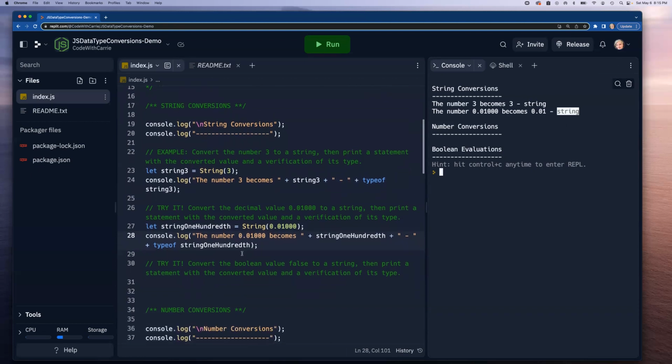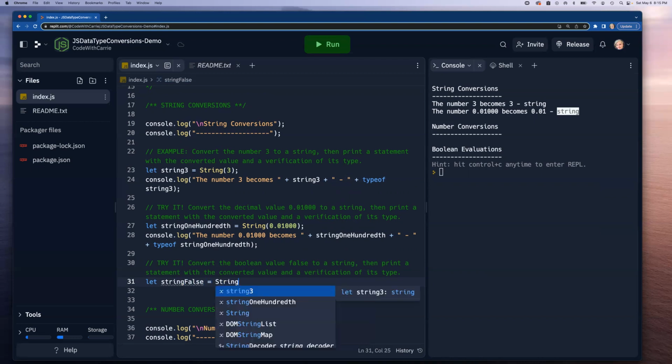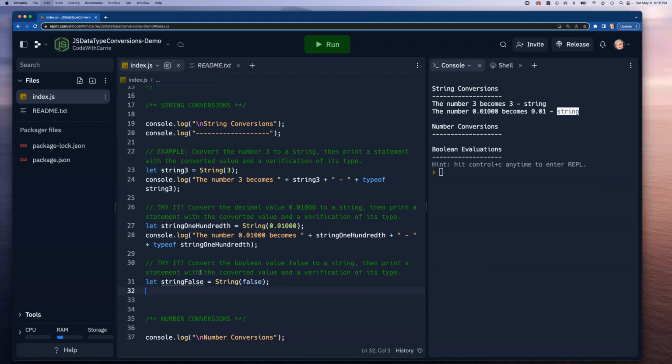All right, one more. This time you're going to convert the Boolean value false to a string and then print a similar statement that shows what type it is now. Go ahead. Okay, so let's create a variable. I'm going to call this stringFalse, and just say that it is String and pass in false. And then we will do something similar here where we say the Boolean value false becomes stringFalse, and that is a typeof stringFalse. We'll run it.